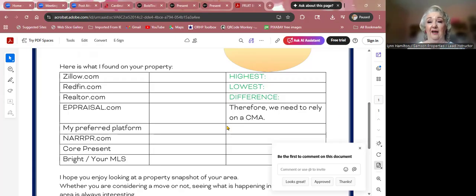Now, my preferred platforms are available to me as a real estate agent, as a real estate professional. I've got access to these sources that the average person doesn't. The National Association of Realtors, RPR. Gang, if you have never checked that one out, you need to. You're missing the mark. So again, go to NARRPR.com.